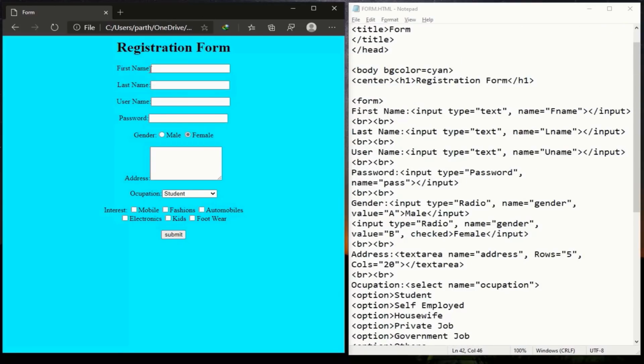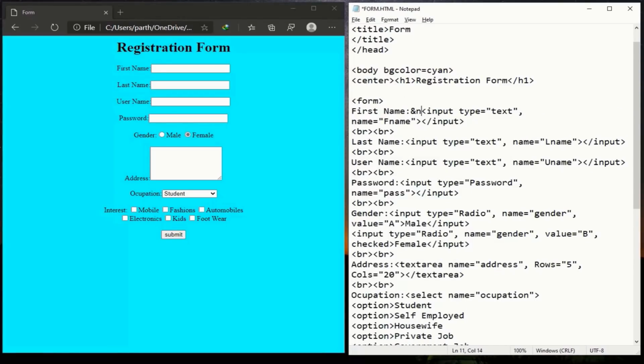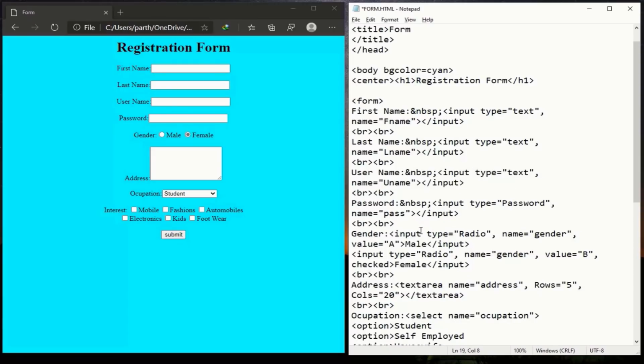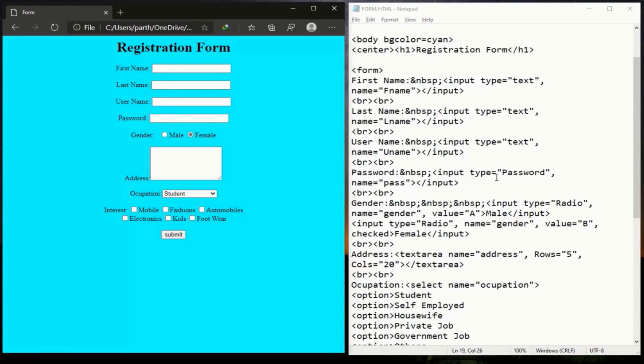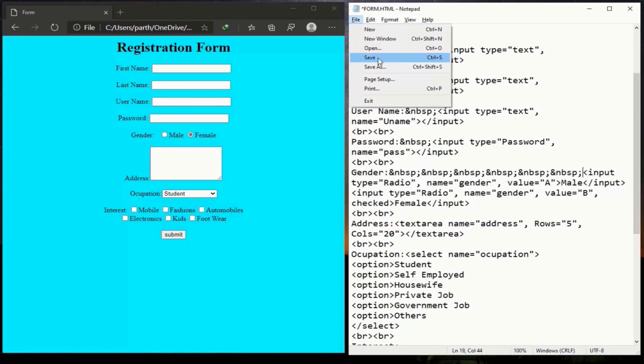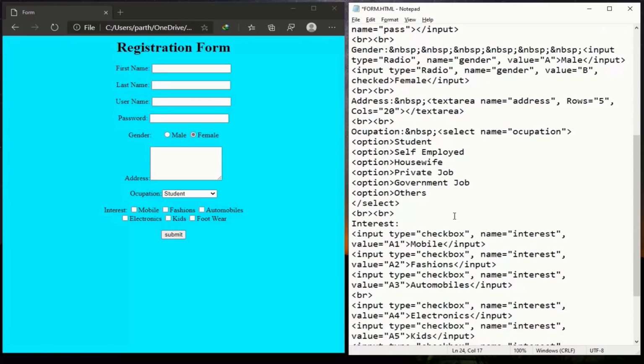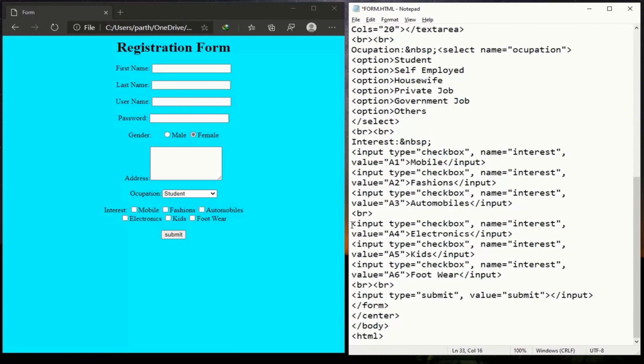One more thing, though it is not related to form, if you want to give space to your web page, then use &nbsp; I am giving a space after all the names of the fields. So here I am using &nbsp; I have finished all the designing.